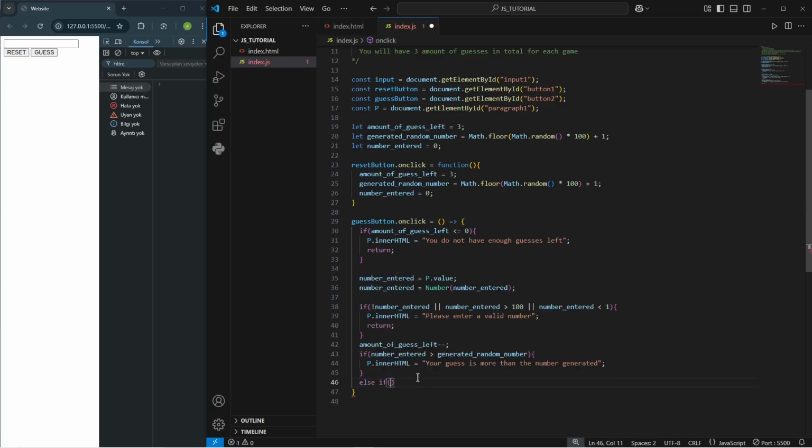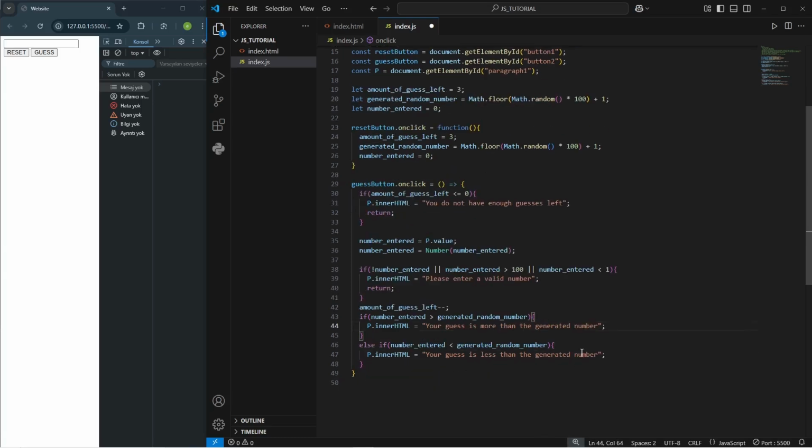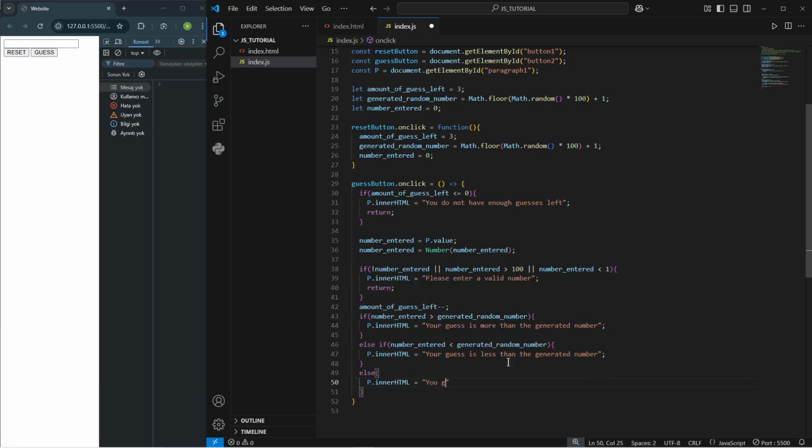And we use else if. What do we do? Number entered is less than generated number, and p dot inner HTML equals to your guess is less than the generated number. Okay. And the else statement, which means our number is not more than the generated number, not less than the generated number, which means it's equal to the generated number. Then what we do, we say p dot inner HTML equals to you guessed correctly.